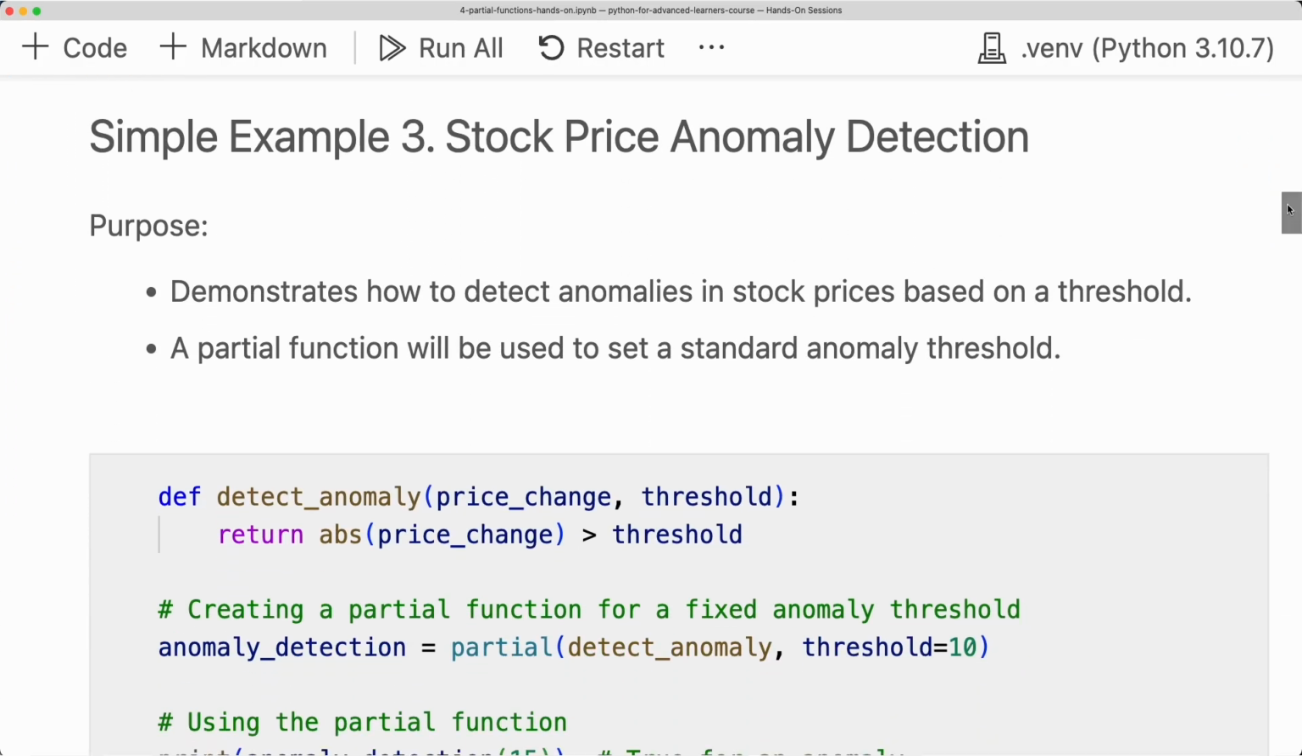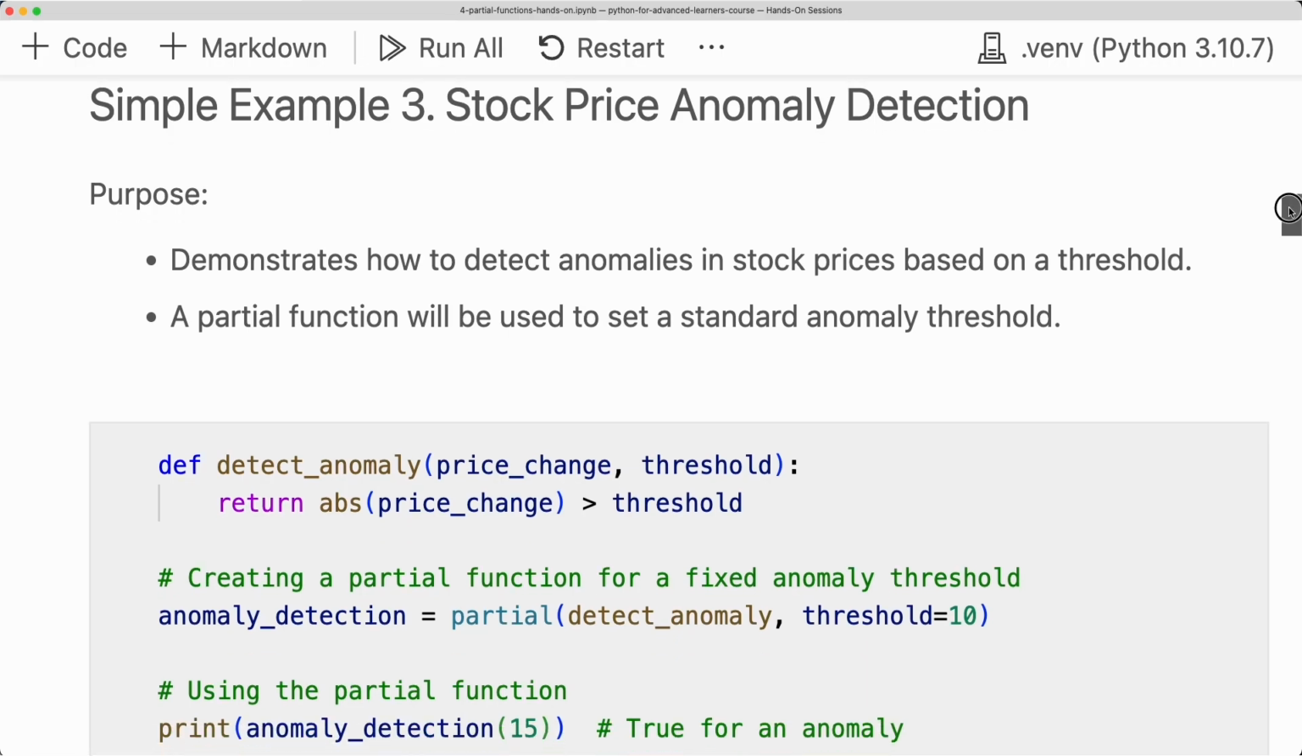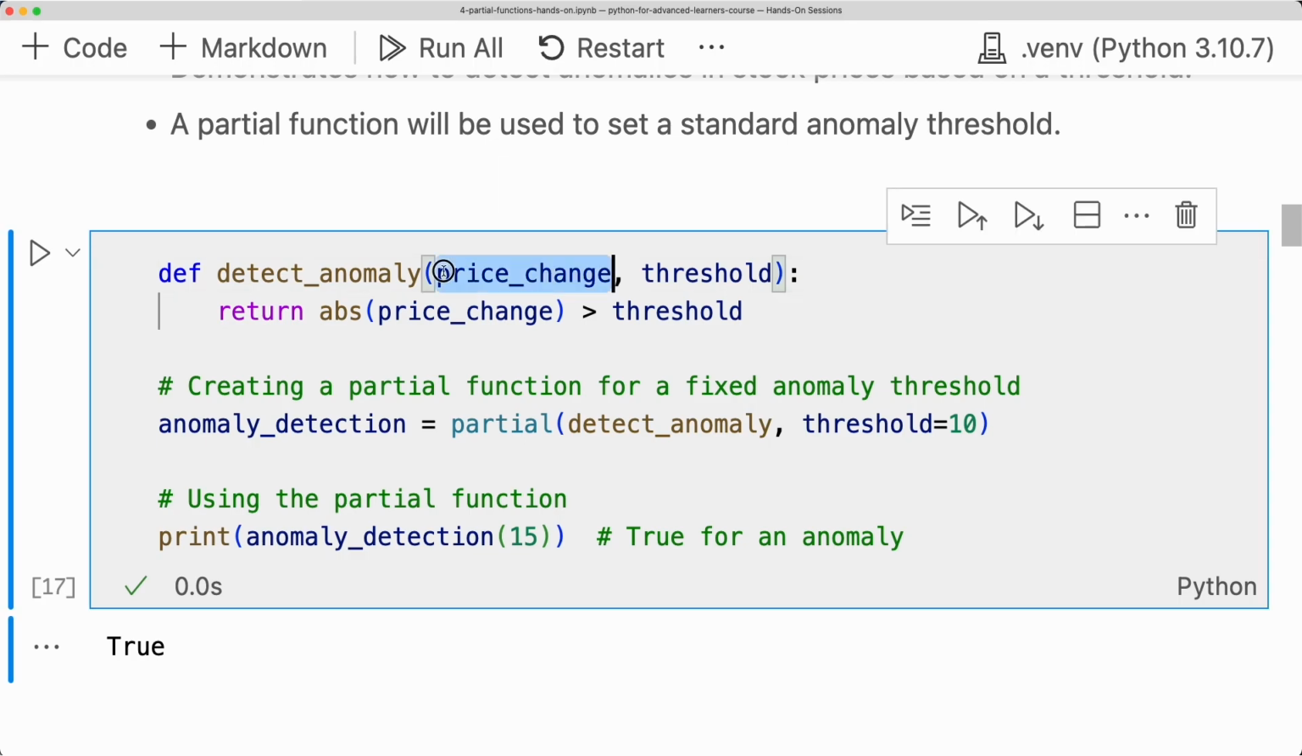Moving on to stock price anomaly detection. This third example is about detecting anomalies in stock prices. The function detect_anomaly determines if a given price change is significant based on a threshold provided to the function as an argument. We create a partial function called anomaly detection that has a preset threshold value of 10 in this case. As with the previous use cases, this can be particularly useful in financial analysis where certain threshold values are commonly applied to multiple data points and needn't be repeated if a partial function can be composed with them instead.